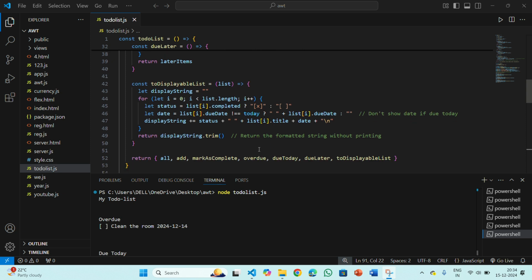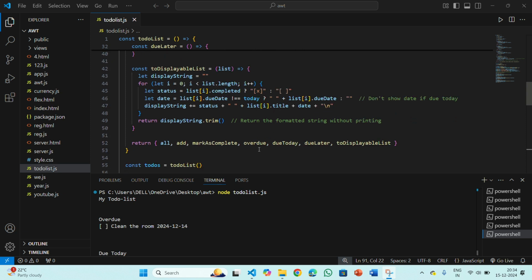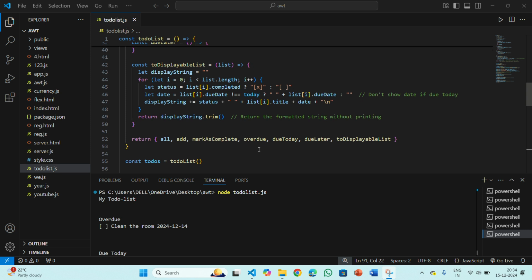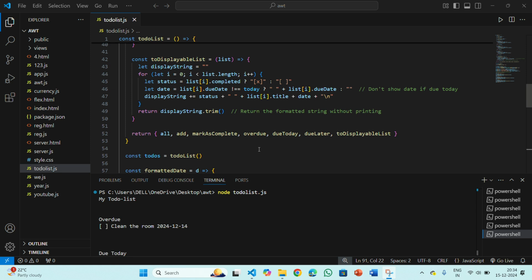Next, formatting the output. The display method formats the task into a string for displaying. It hides the date for tasks due today and includes it for the other tasks. This function marks whether the task is completed or not.